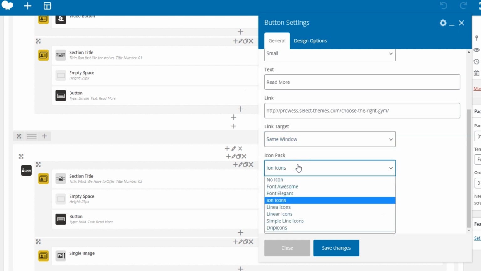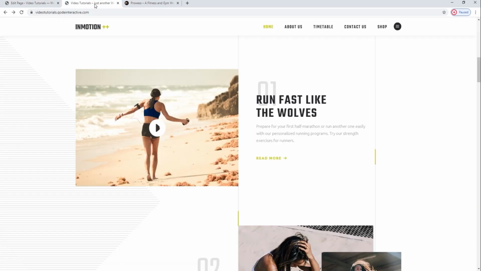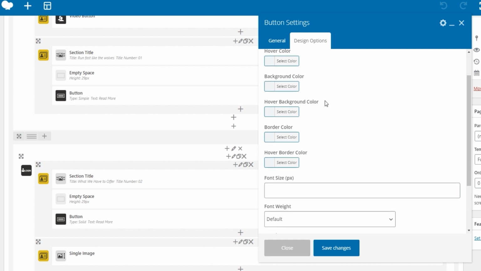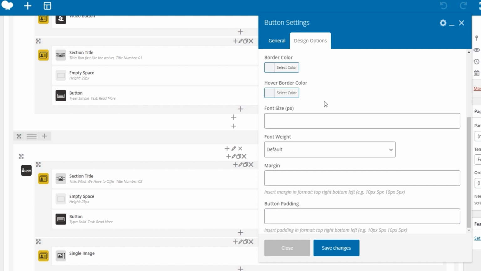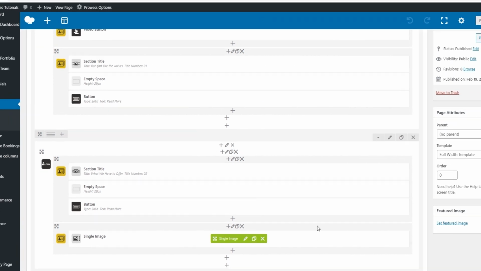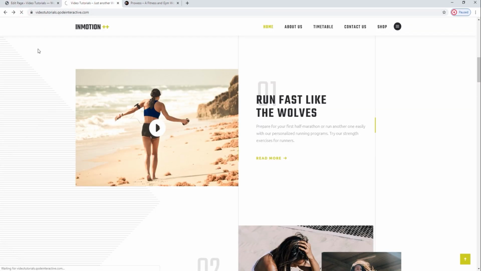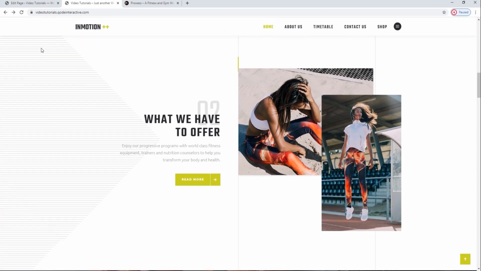We'll leave Ion Icons as the icon pack and the right arrow as the icon. Here's what it looks like on the live site. Among design options, you can play with button color, hover color, and background color. There are options to change font size, font weight, adjust margin, and set up button padding. We'll leave everything as it is. Update the page and check the live site. Everything looks fine, so we will move on to the next section.